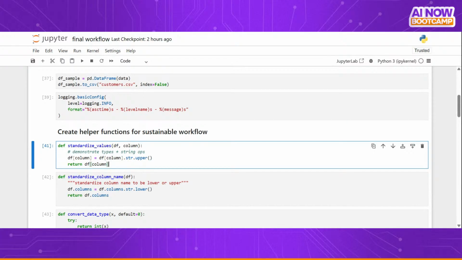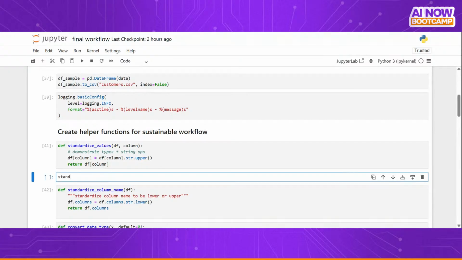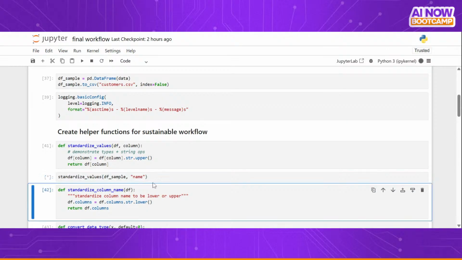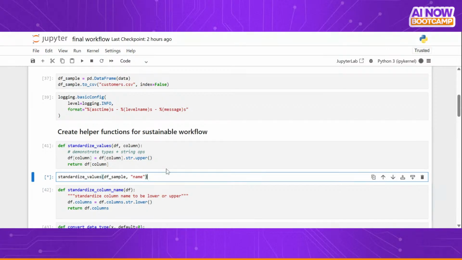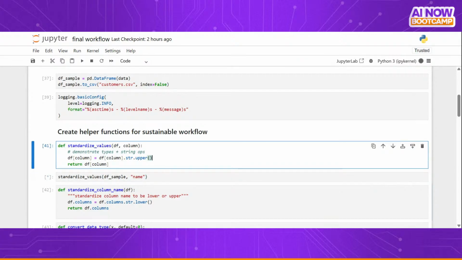So if I would need to use this function, what I'll do is just call it. I'll call the name, standardized values, and let's say my df is df sample. That's the data frame I'm using, and the column I want to standardize is, let's say, name. So if I just call this function this way, it is going to return the data frame with the name column, everything in uppercase, right? That is what it's going to do. So it's a very good practice.